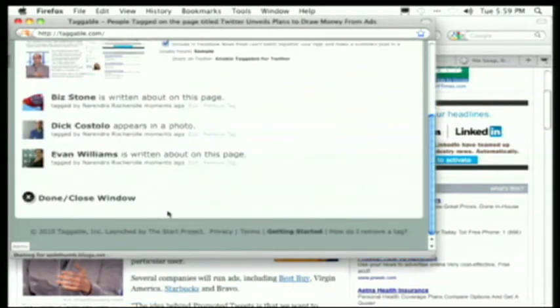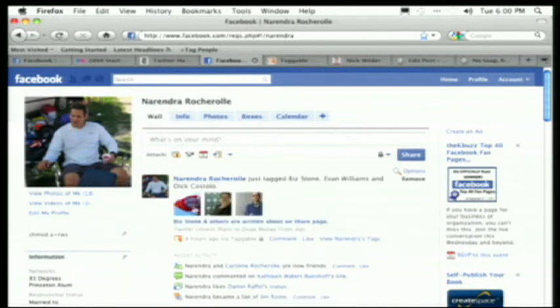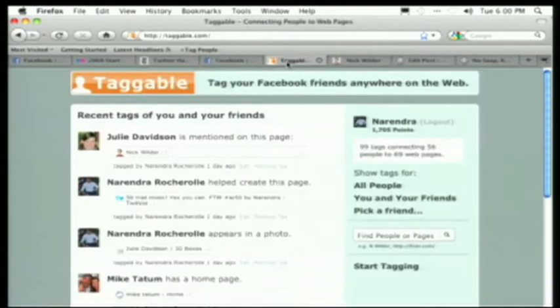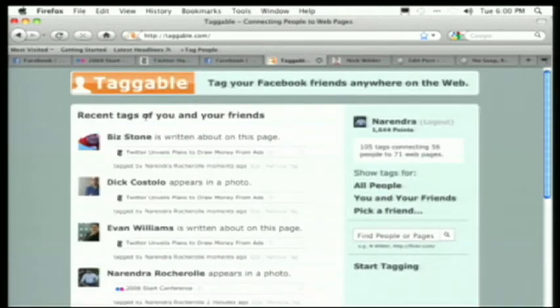We got that here. And what you would then see inside of Facebook is a publishing to your stream where I just tagged these people and you can see their icons there. And there's a link, in this case, back to the New York Times. You can also take a look at my tags. So if you want to see where all of this stream lives, it's on our site, Taggable, which we'll refresh now. And you can see these 3 were the most recent tags.